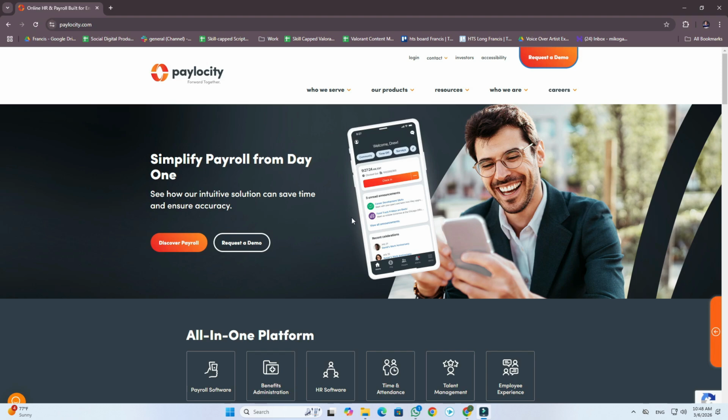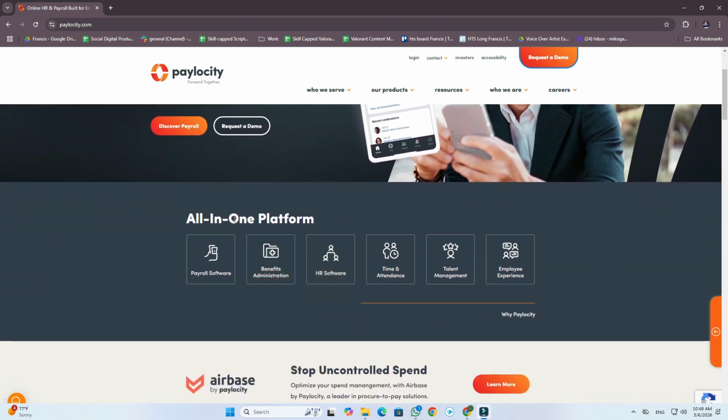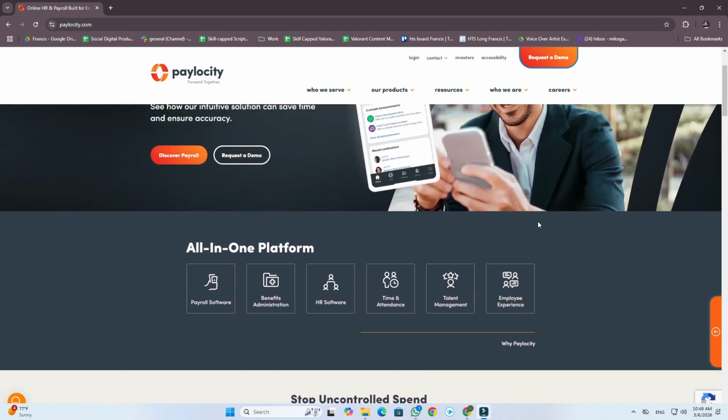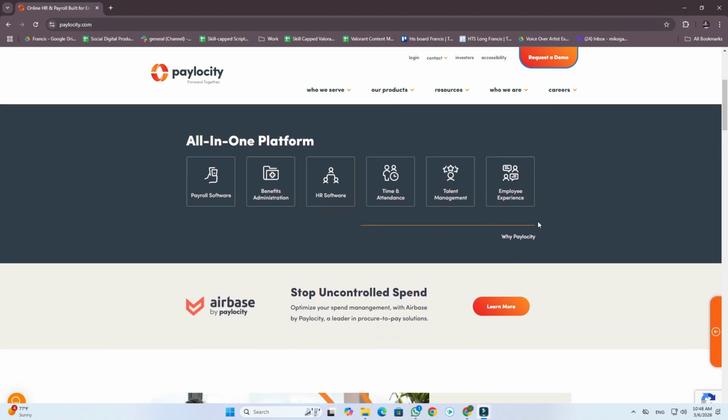So first up, Paylocity is a cloud-based payroll and human capital management, or HCM software, designed to streamline workforce management for businesses of all sizes. Now here, they have in their all-in-one platform a payroll software, benefits administration, HR software, time and attendance, talent management, and employee experience. So we're going to go through all of these one by one in a bit, but for now, let's try to talk about the key features of Paylocity.